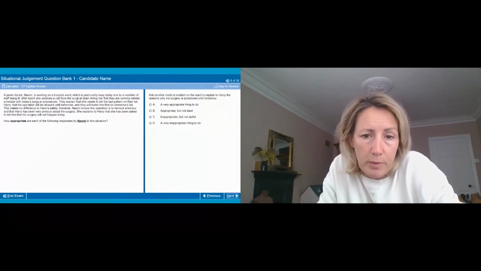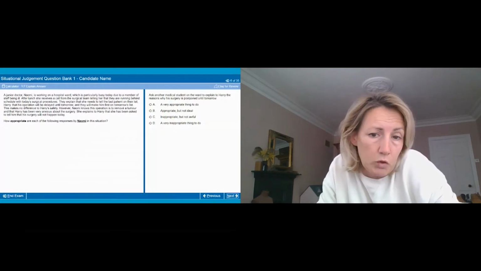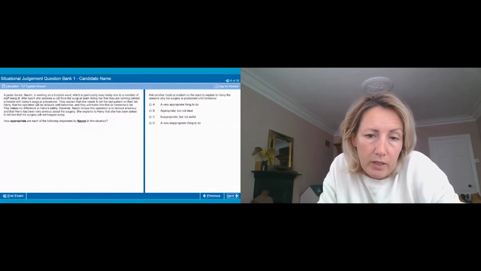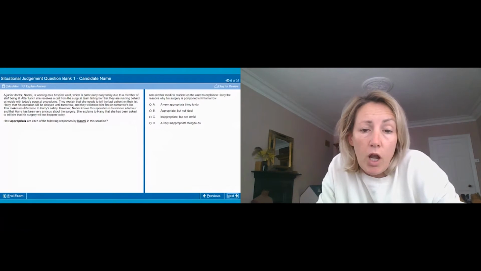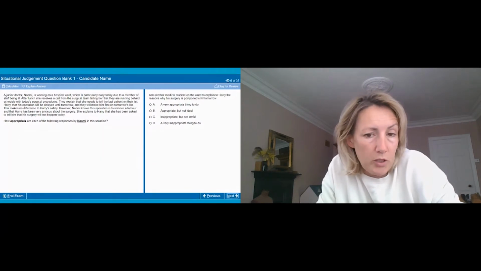A very appropriate thing to do, appropriate but not ideal, inappropriate but not awful, or a very inappropriate thing to do. You get full marks if you get the answer right. If you get the answer close to correct, you can also pick up some partial marks. So it's always worth having an attempt.